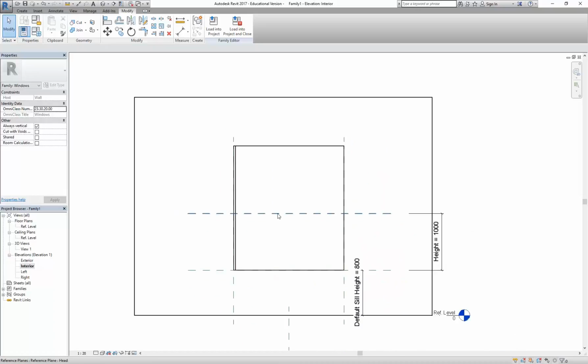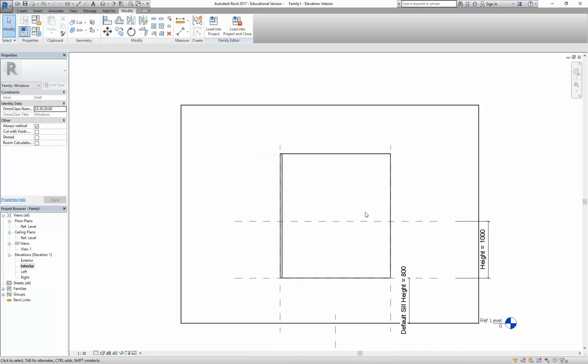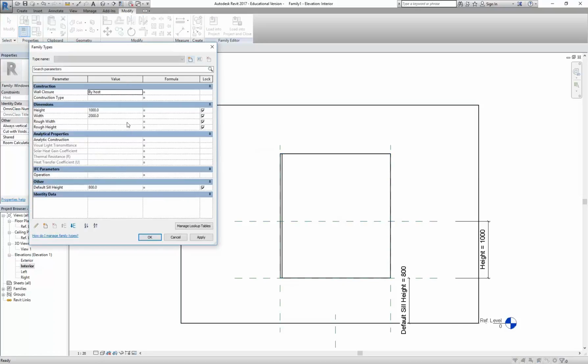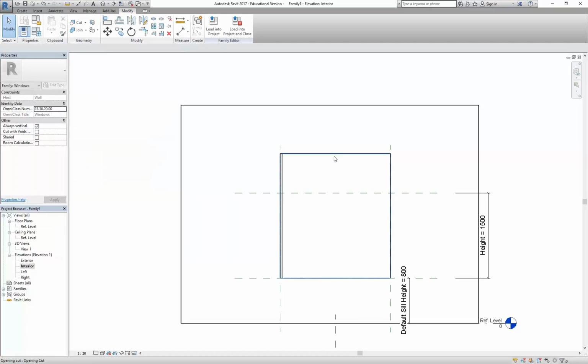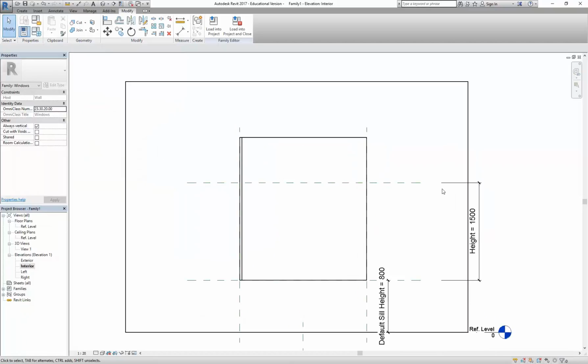Okay, you can probably tell already that this reference plane is moving with the height because you can see the height value over there. We can see that the reference plane's below the opening, but just to prove it to you, I'll change the height in properties here to, say, 1500. Press Apply, and we can see the reference plane's moving as I change that value. So it is working, it's just that the opening object is no longer attached to that.